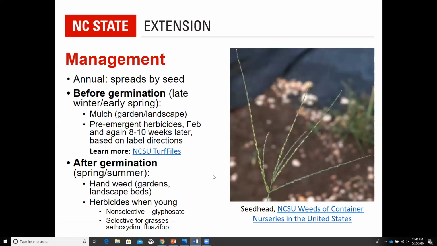You definitely want to make sure to read and follow the label directions, but do be aware that there are some herbicides out there that are just for grass control, so they won't harm broadleaf plants, and vice versa, there are herbicides for broadleaf weeds. So make sure you know your herbicide and what you're spraying, so that you can use it safely and get the effect that you're looking for.